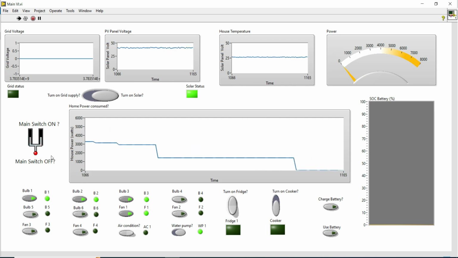Once this is off, then all the power will be zero, even though the buttons are on, but power is zero. All right. The fourth scenario is the battery charge. Let's charge this battery. When I turn this button on, the battery will be charging. So you see the battery is charging. It is increasing from zero upwards.